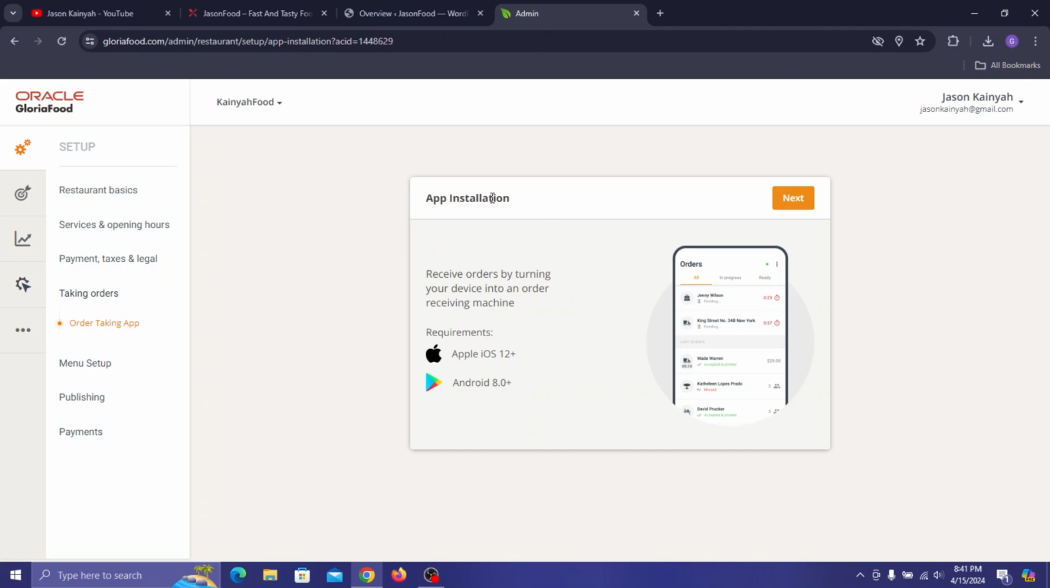Now, app installation. Here it says receive orders by turning your device into an order receiving machine. So here I'm going to take you to the mobile phone where we are going to install an app. We install an app that will allow us to receive notifications when people order food online from our restaurant, so we can receive those notifications on our phone. So this is the portion where we'll do that.